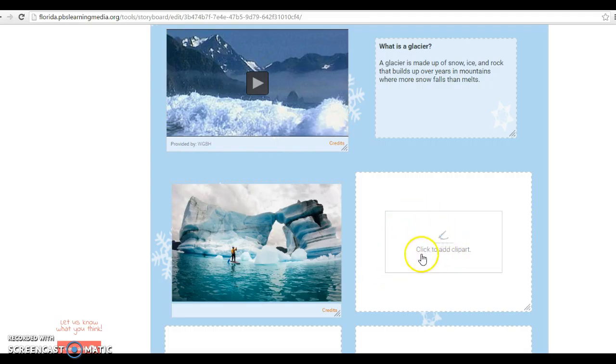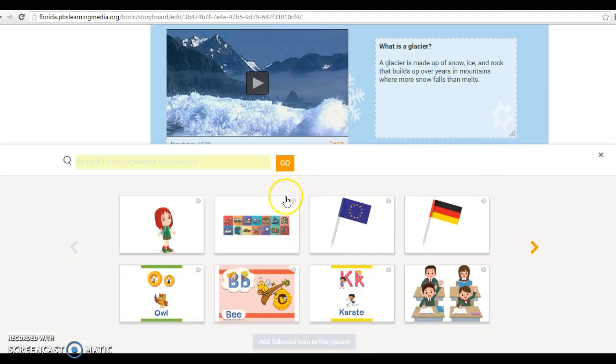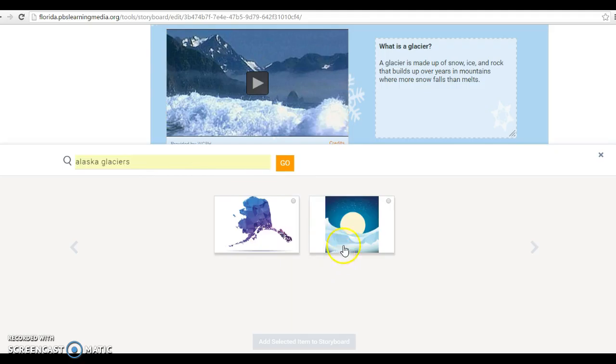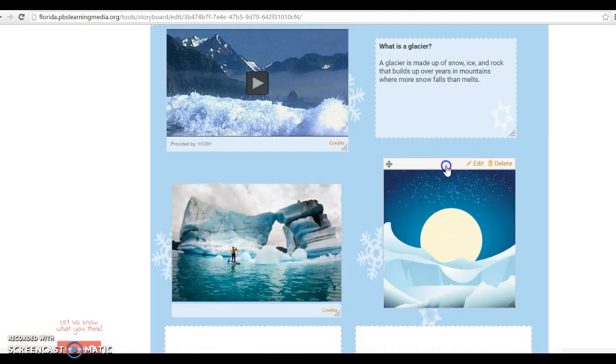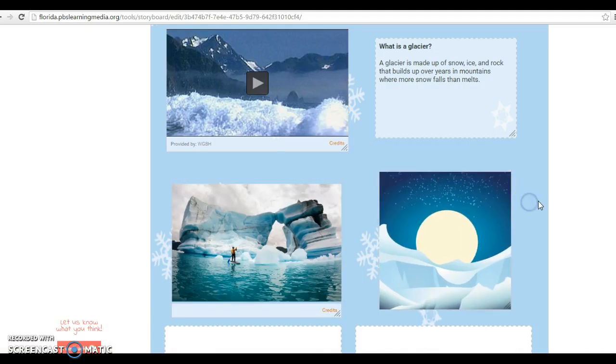This next box says click to add clip art. PBS Learning Media already has a host of clip art files that you can choose from. To add one, I just simply click on it, click edit, and it's going to take me out to their clip art library. I want Alaska glaciers, so let's see if I'll find anything. Oddly enough, I do have two, so if I decide I wanted that particular image file, I'm going to click on it and say add it to my storyboard. Again, it's just that simple.